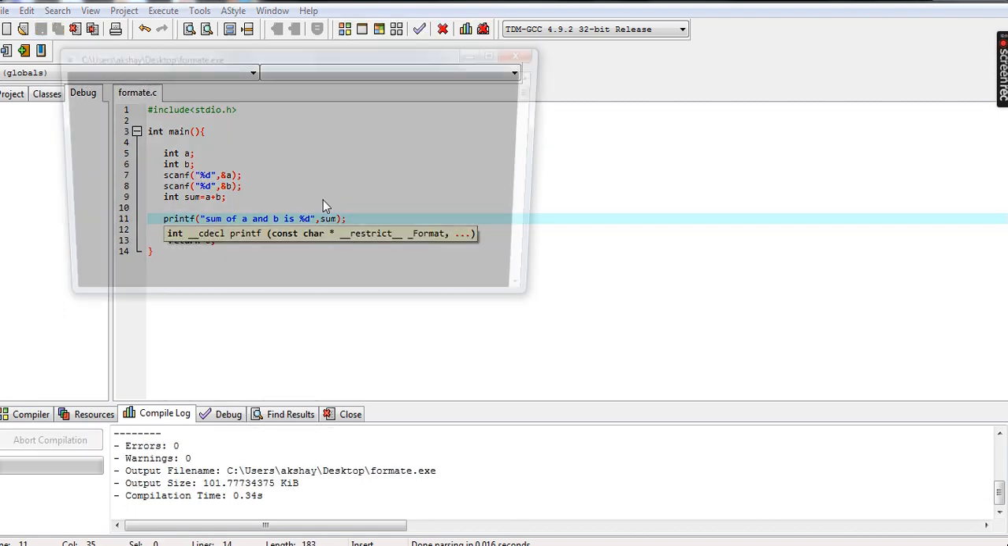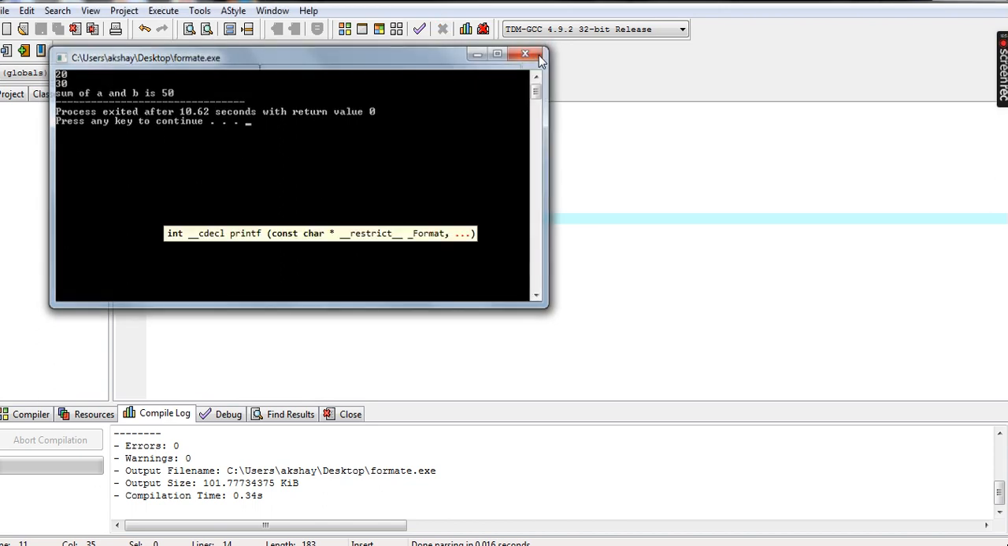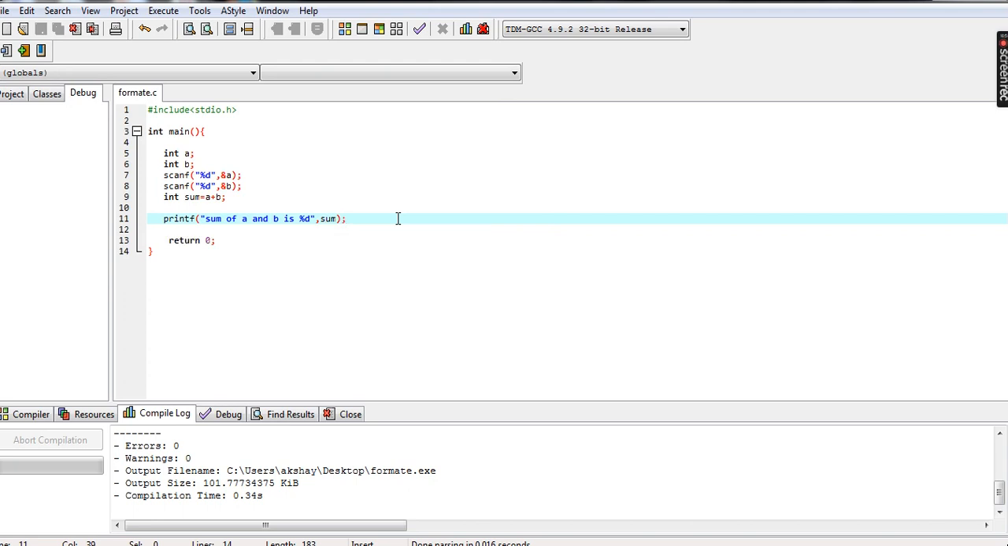So compile this code. It asks me for a value, 20, and then I write 30. If you click enter, then the sum of a and b is shown. Okay. So this is very simple code which you know.